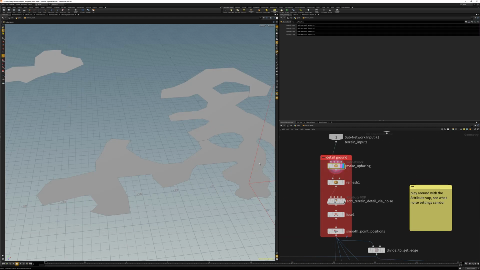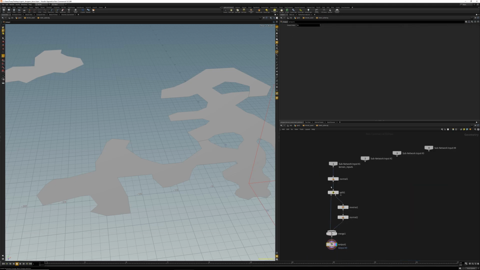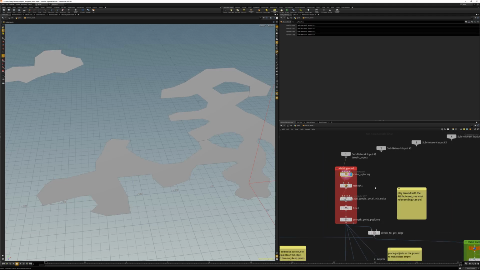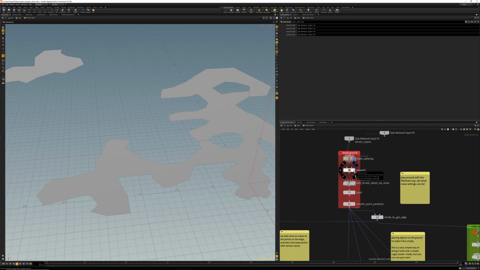And the first thing we're going to do is make sure that the polygons face up. How we do this is we assign it a normal, we split based upon whether the normal faces up or down, and we flip the ones that are facing down, just to make sure that when we extrude this shape, it'll always extrude the right direction, which is down.